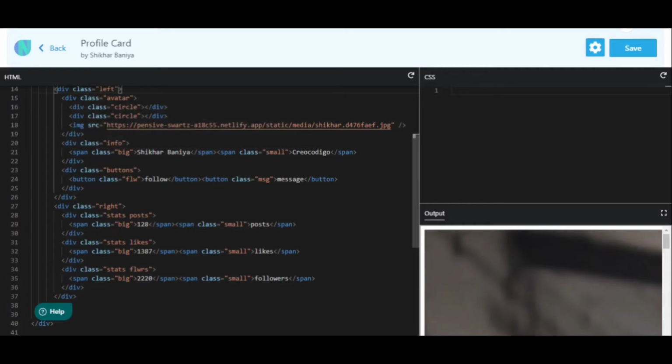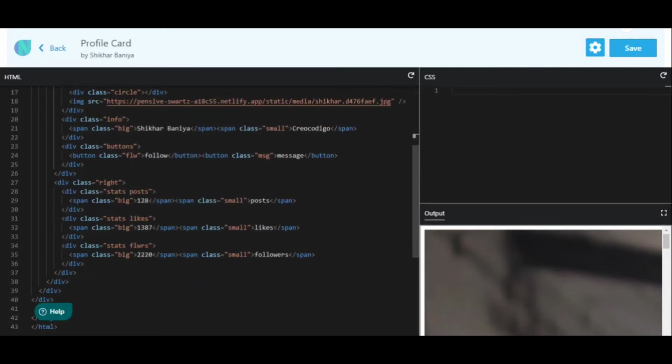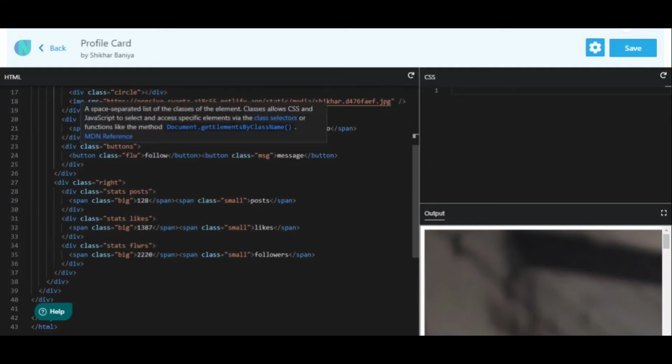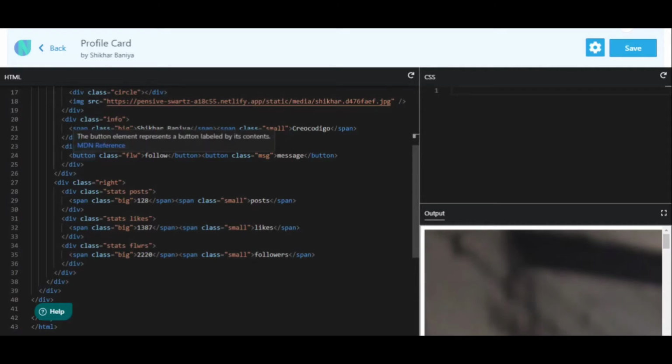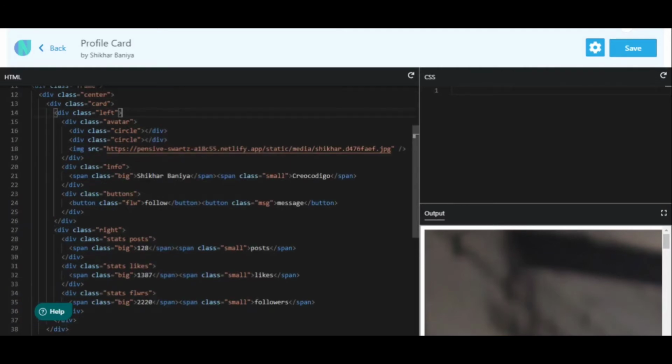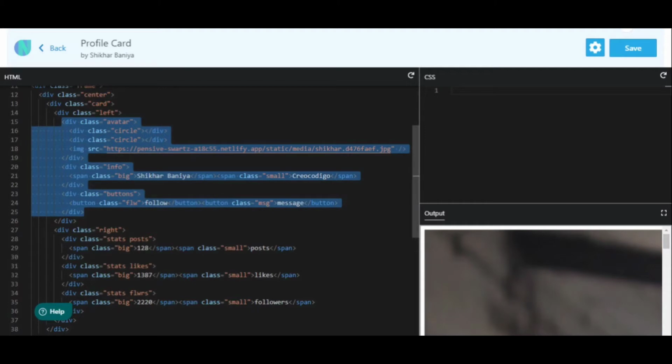Next we have created a div of class info which contains the information of the profile card. This one is inside the span tag, which says Shikhar Bania, the name of the person, and in small text the company he is currently working at, that is Kyocodigo. Below this information there are two buttons, that's why the class buttons, and the class of the first is follow, and the second button's class is msg, hence message. These two buttons, and this whole part, are inside this left class.